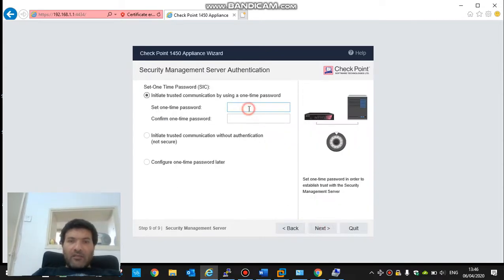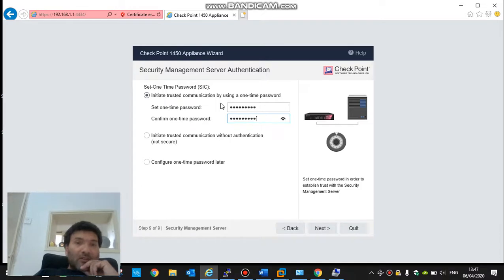The SIC is a one-time password. You can use whatever you like. It tells the firewall, the machine, that only the management with this SIC can connect to and manage this firewall. You can put the machine on the internet and it will take time until you configure it on the management server, and you need to be sure that no one takes ownership of this machine. So it's kind of a password to manage.